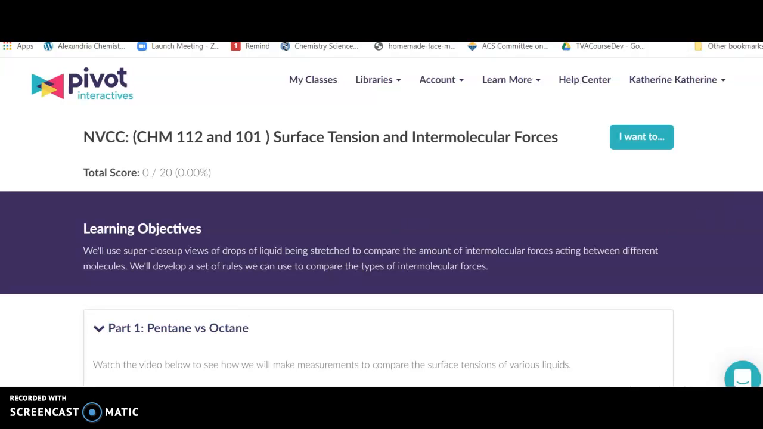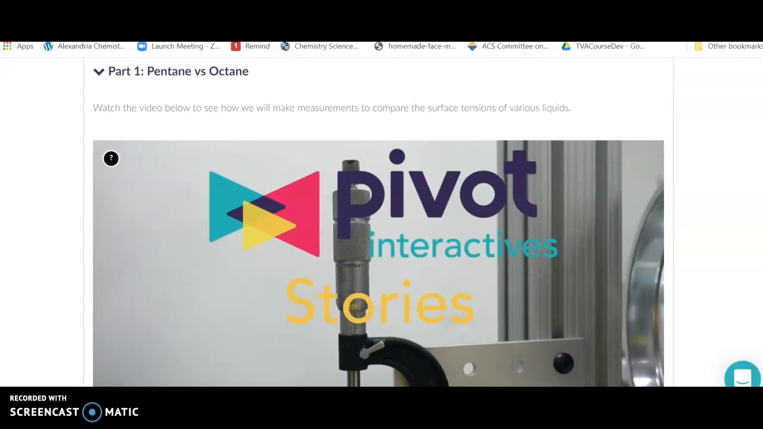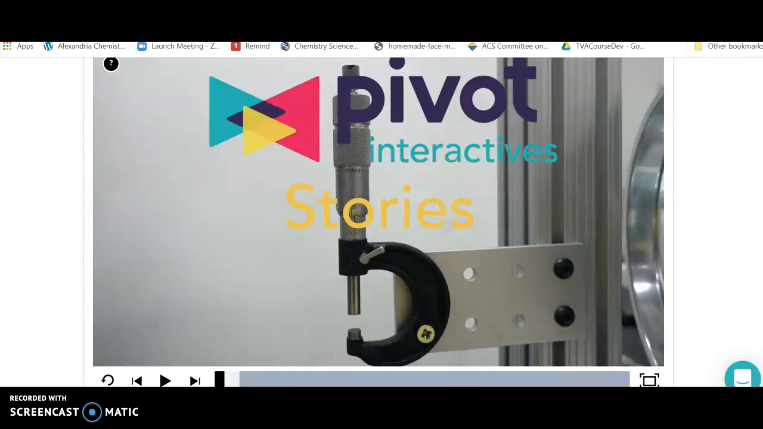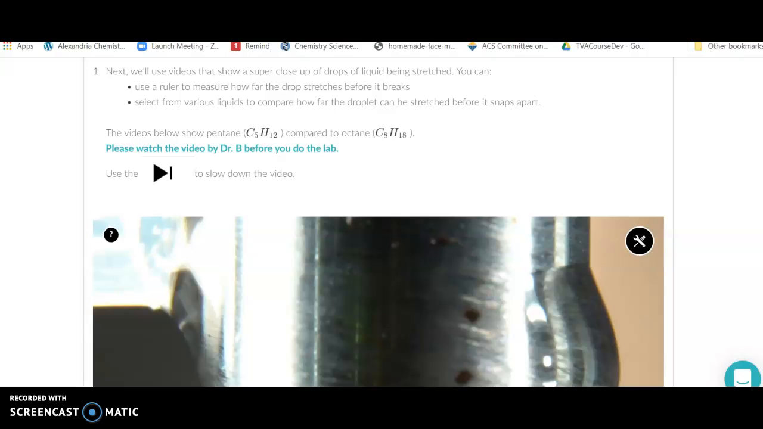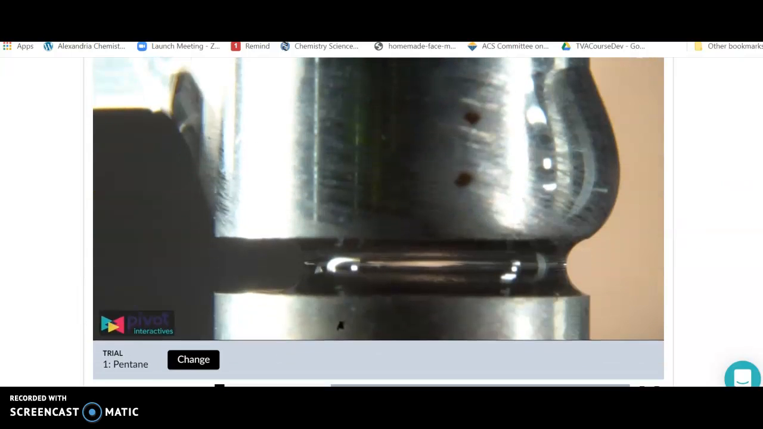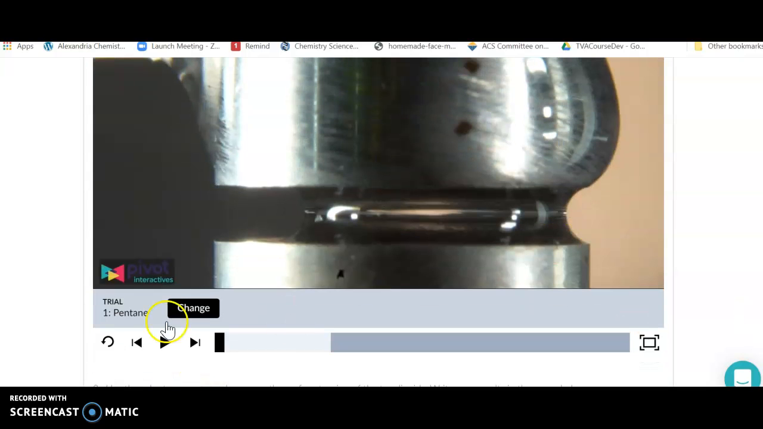Pivot Interactives are going to show you videos on how these things work. If there's an introductory video, it's going to show you how the experiment is actually done. And then it's going to go down and do the experiment. Most of these have a video embedded in the assignment that I have done just to walk you through it and show you in particular how to use the tools, which are here. When you're ready to do this, you're going to come down and run this video. You're just going to press play.